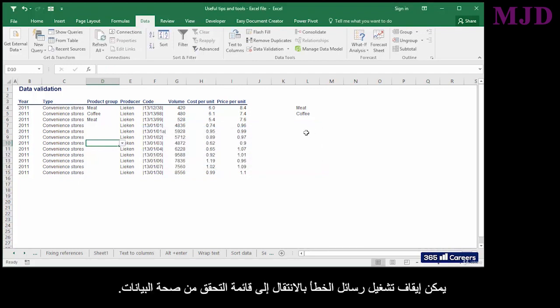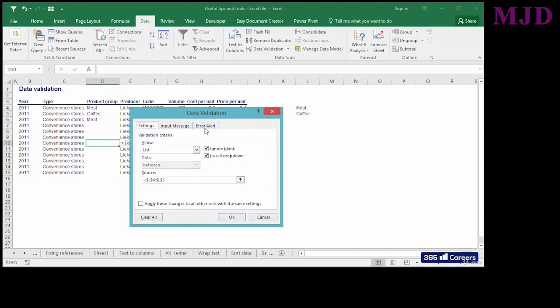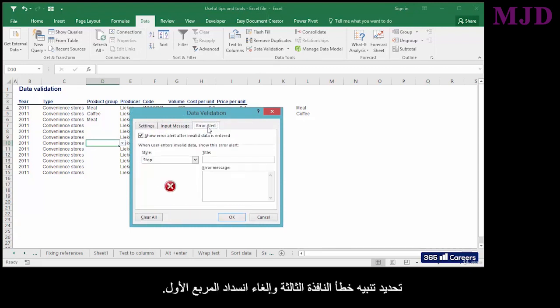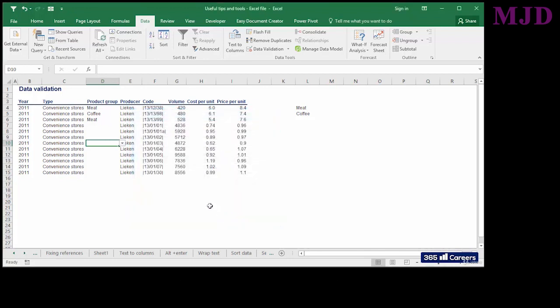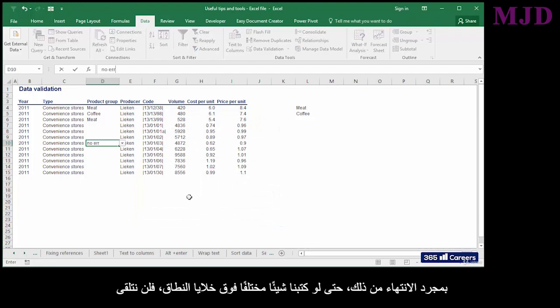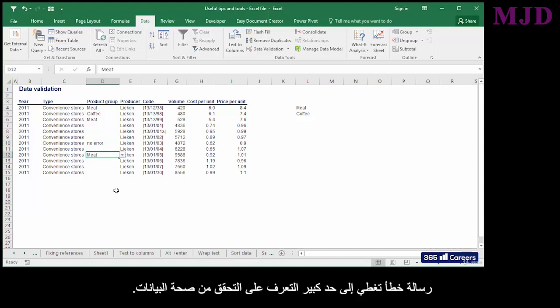Error messages can be switched off by going to the Data Validation menu, selecting the third window, Error Alert, and unclicking the first box. Once this is done, even if we type over the cells of the range something different, we will not receive an error message. That pretty much covers getting familiar with data validation.